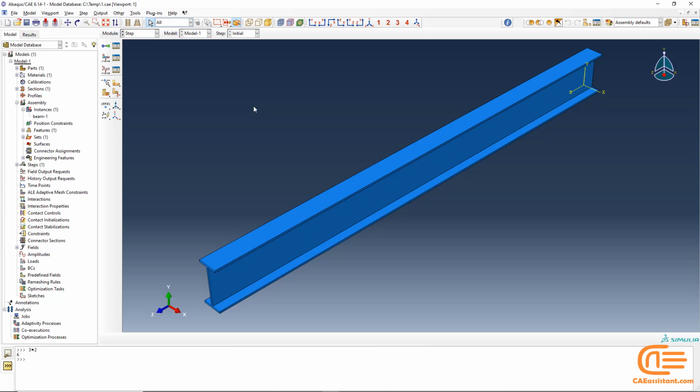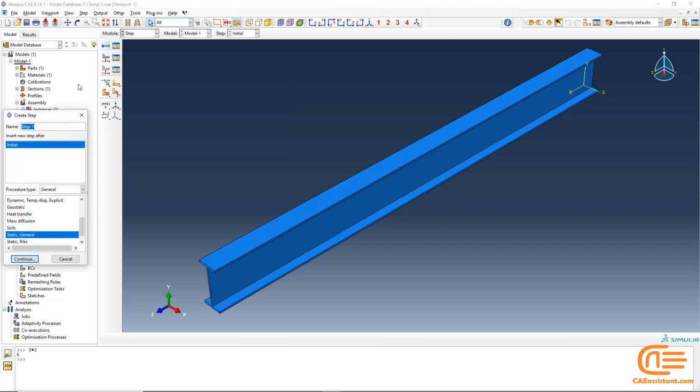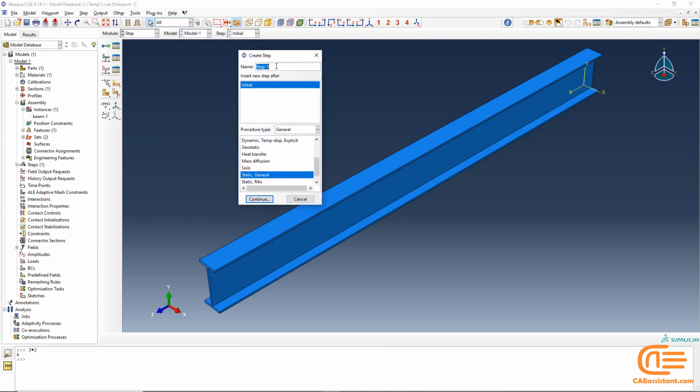In addition, steps allow you to change the analysis procedure, the data output, and various controls. You can also use steps to define linear perturbation analysis about nonlinear base states. You can use the replace function to change the analysis procedure of an existing step. You can create a step by clicking on its button in the toolbox area. The Create Step dialog box appears.